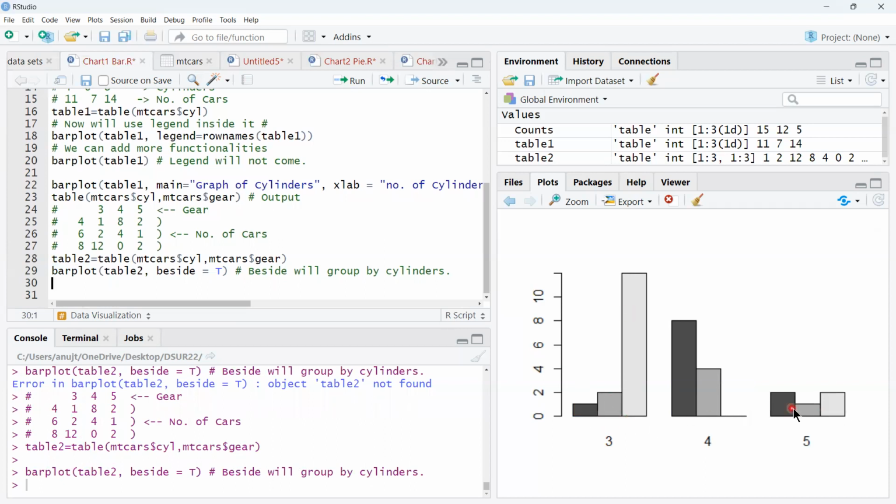Grouped chart. Here we don't have anything for 4 gear, 8 cylinders, there is no car. See here, 4 gear, 8 cylinder, no car, 0. That is why we have 0 over here. So this is how we can create a bar plot.